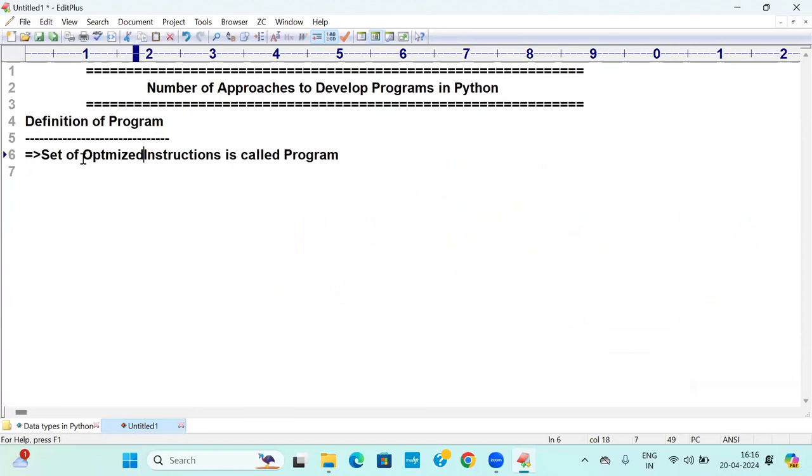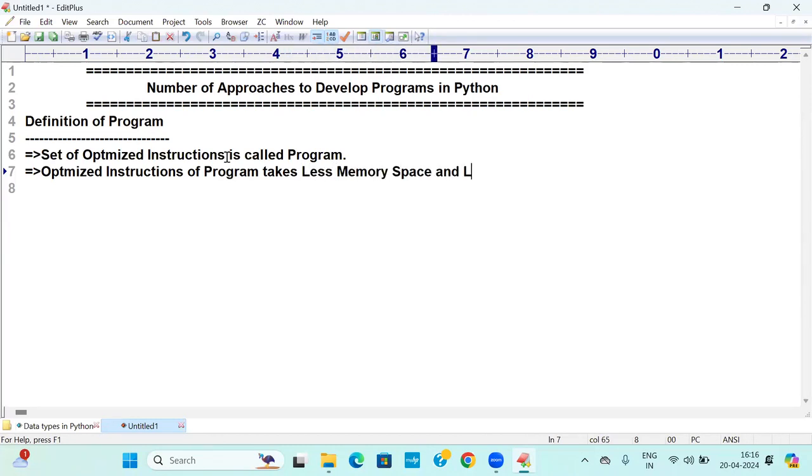Anybody who asks from now onwards, what is a program? You add the word optimized. A set of optimized instructions is called a program. What do you mean by optimized instructions? I will write it. Optimized instructions of a program take less memory space and less execution time.